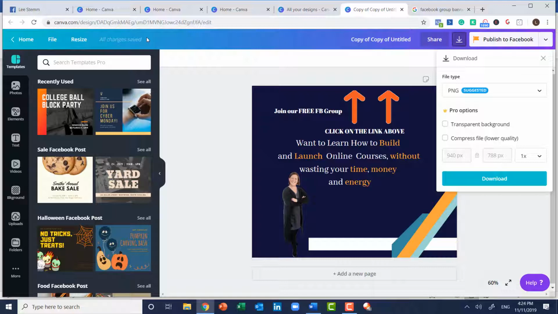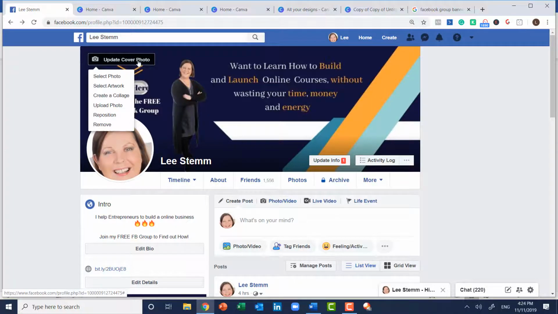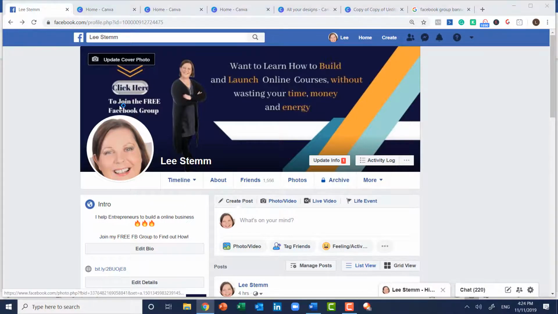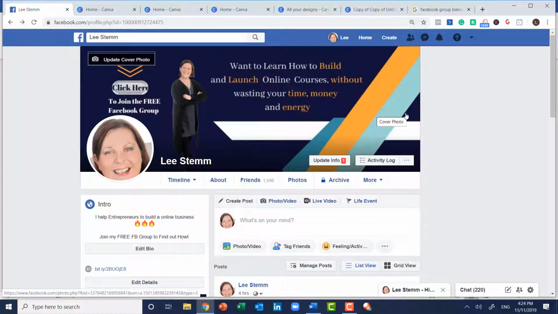Now I have to actually clean up my profile page. Okay, so let's go back. So here, remember, here's my profile. I'm not in my group yet, my profile. So to change the images, you simply upload your cover, upload it from upload photo, and you pull it up from your hard drive. Okay, and then you just save, rearrange it and save, and that's what you do there.